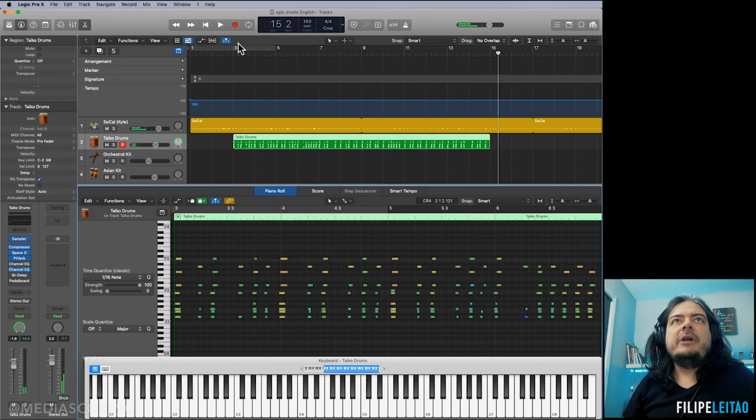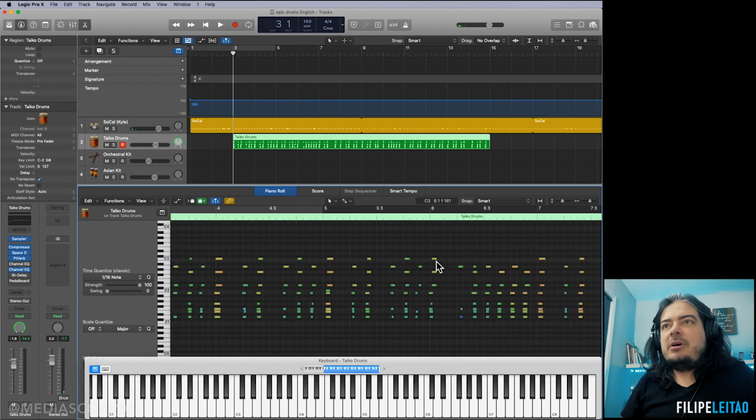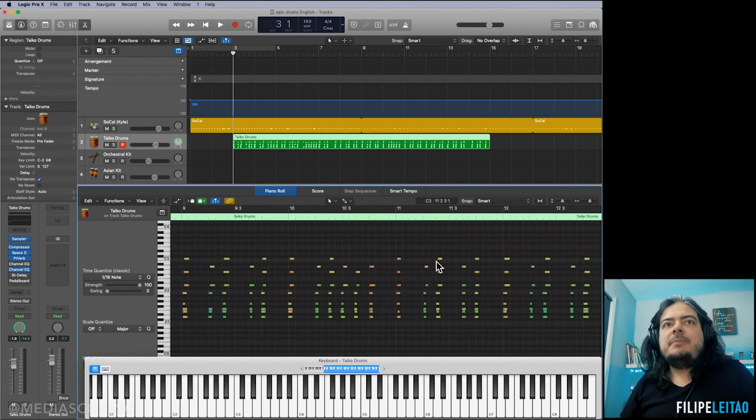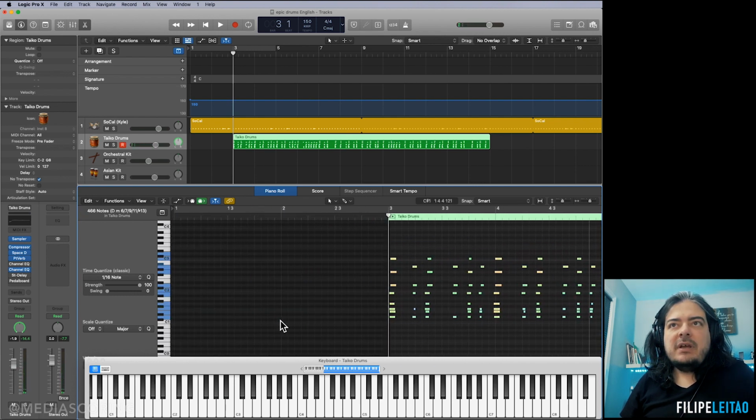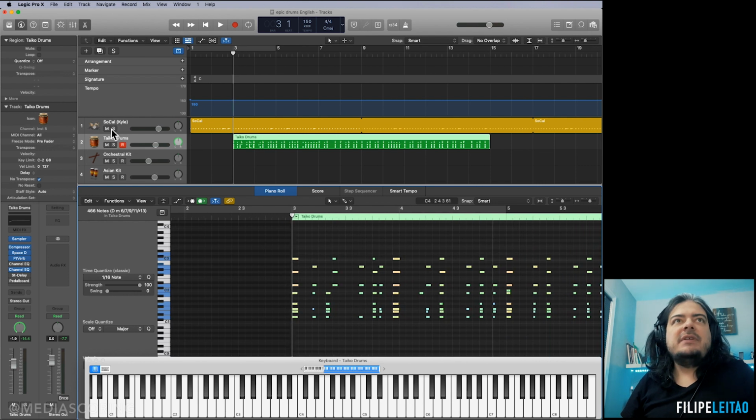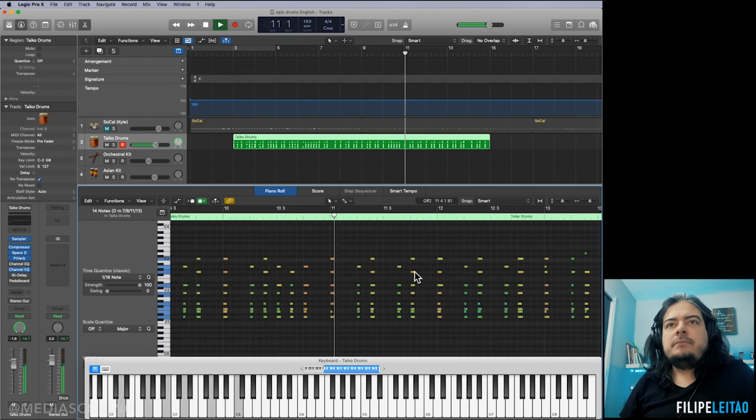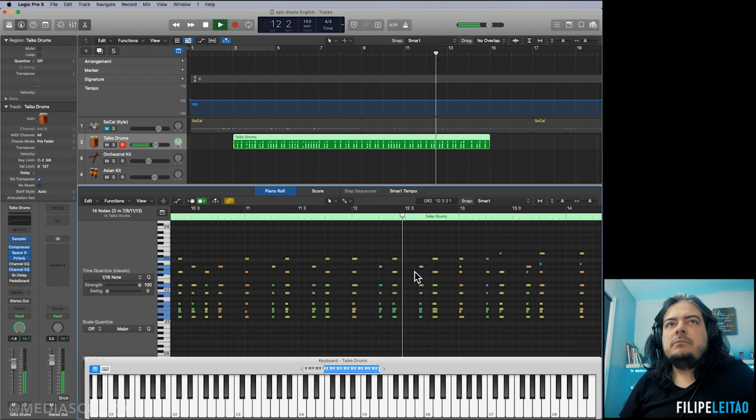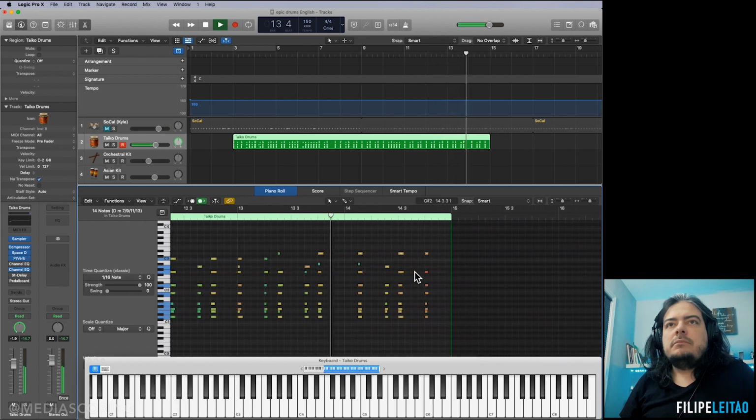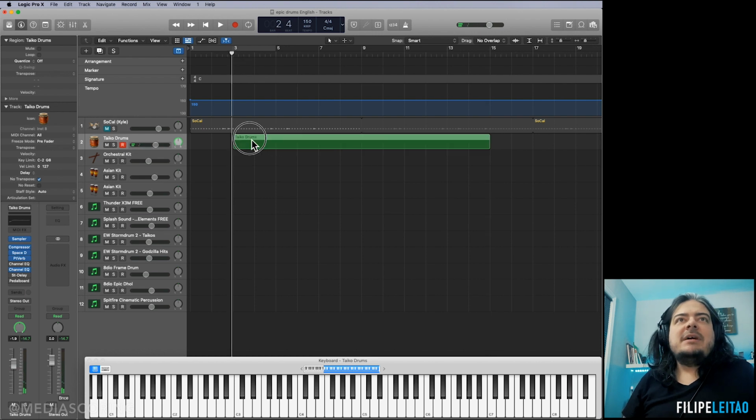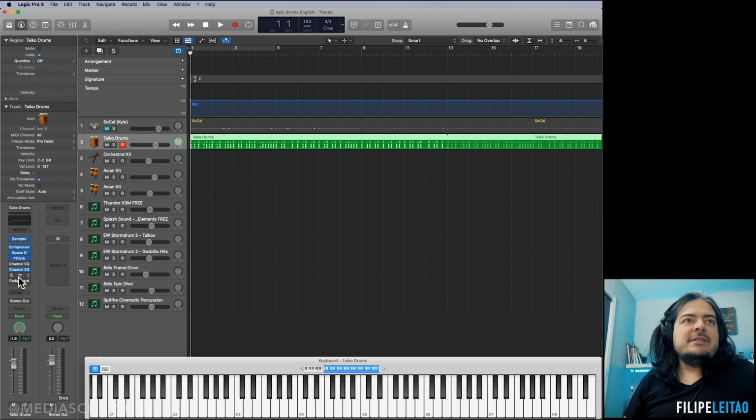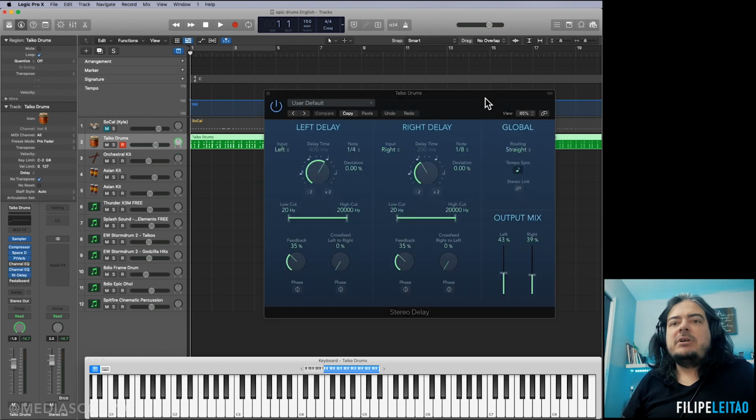Okay, so I have something already recorded here. I'm gonna also quantize that because I want to apply an effect to make that even fuller. So I select all and quantize and make sure if that's gonna work as I intended. Okay, sounds good. Now my next step is gonna be loop that. And now I'm gonna use a delay to make that sound even fuller.